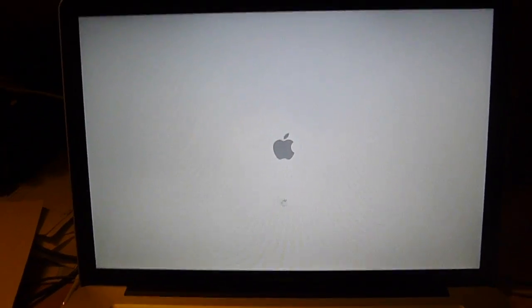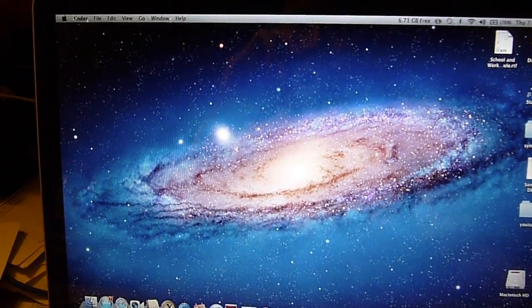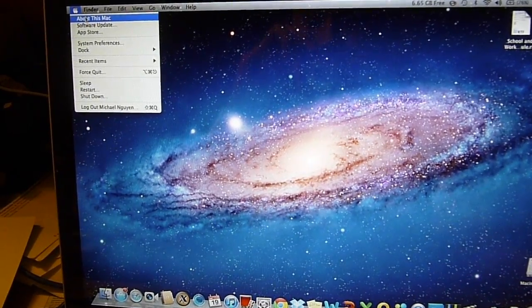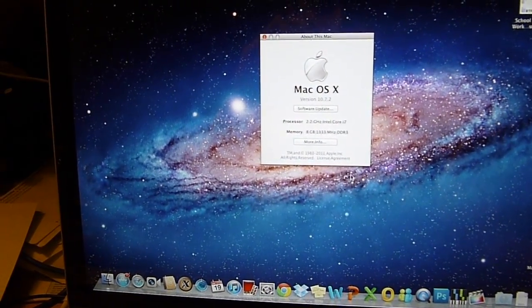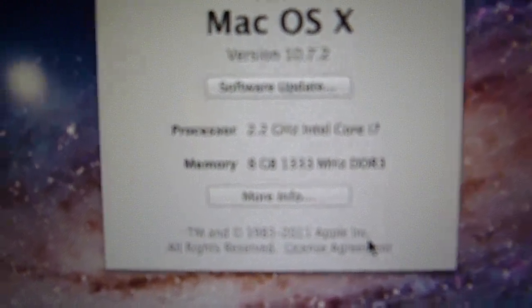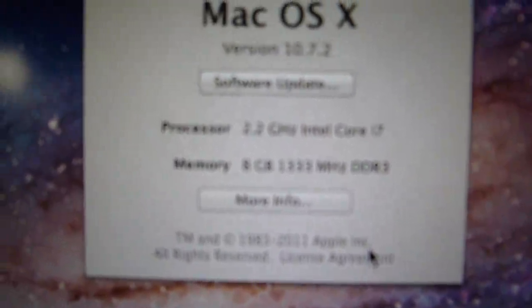Okay, so right now I'm going to turn on the computer and check the memory and make sure it's 8 gigs. Okay, so here we go. This is where you're going to go. You're going to click the Apple symbol, click About This Mac, and you'll see right here. Let's see if it focuses. It will say 8 gigs.